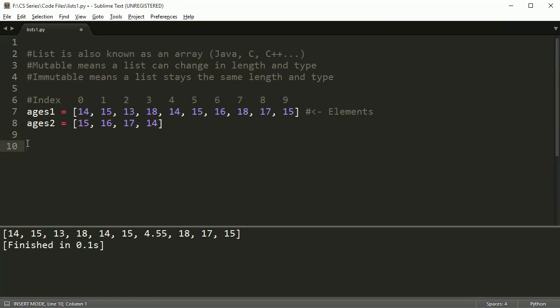But in this case, we're going to assume I have two lists, and we're going to do that just for the sake of demonstration. So if I want to print these out, the easy way to do it is just ages 1 + ages 2. And if I add these together, what it does is it concatenates the list. So this is called concatenation, or concat. You're going to see concatenation or concat.